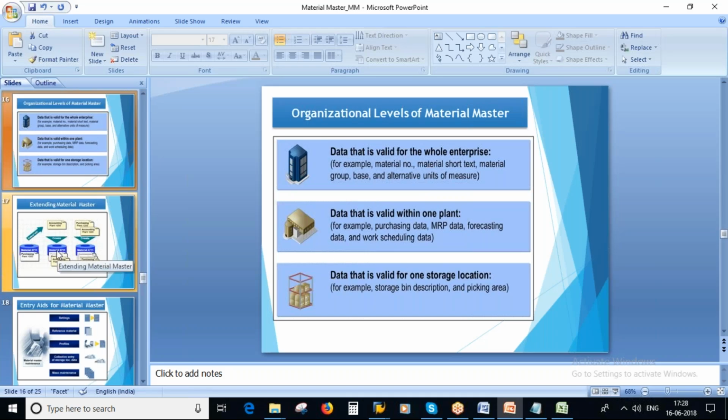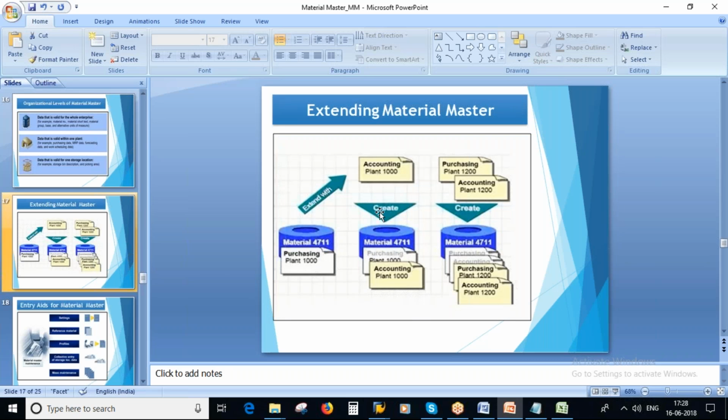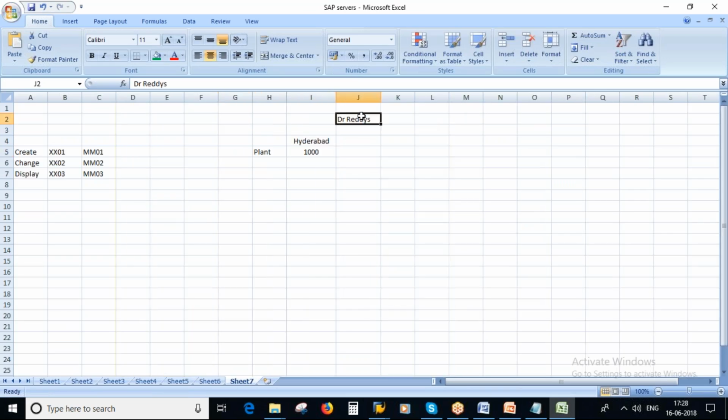Now the next one is extending the material master. So what is extending the material master? Let's go to our scenario. We have taken Dr. Reddy's, which has a manufacturing site at Hyderabad. In this Hyderabad site, they are using this hydrochloric acid solution. After a certain period, Dr. Reddy's started a new manufacturing plant in Goa. Let's say the Goa plant code is 1100. Here also they are using hydrochloric acid.